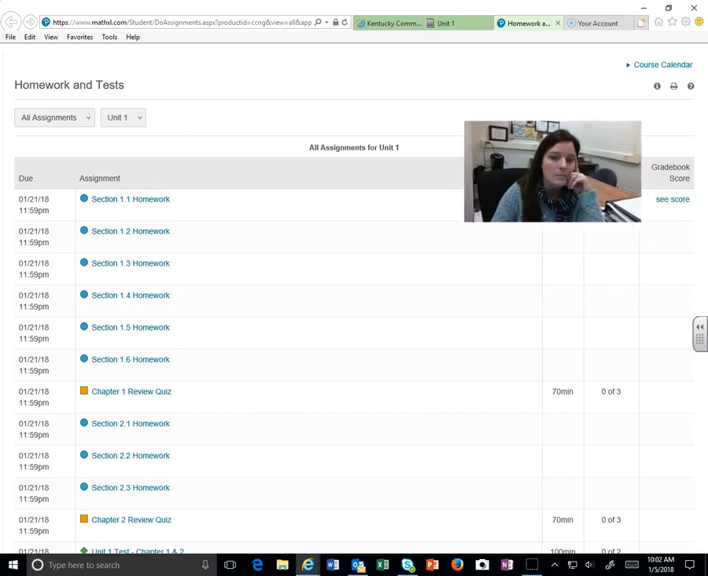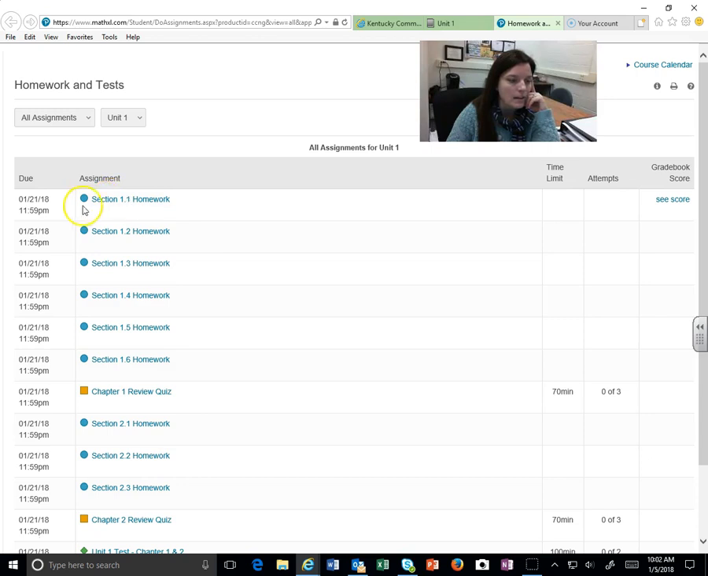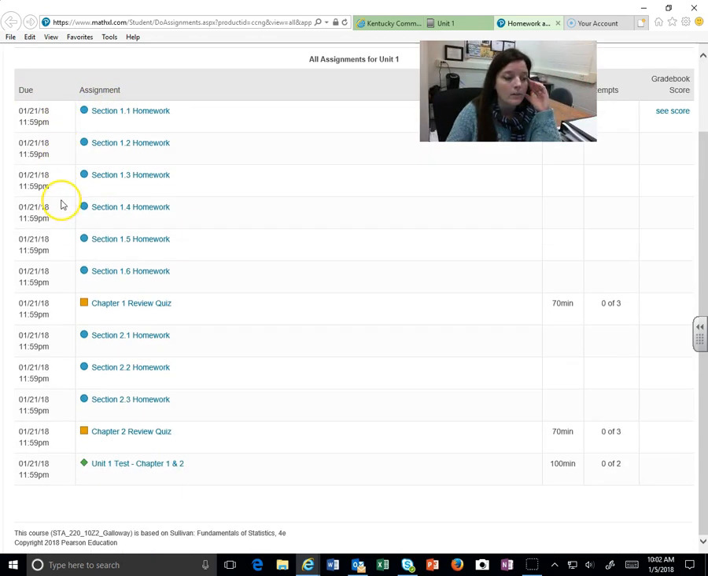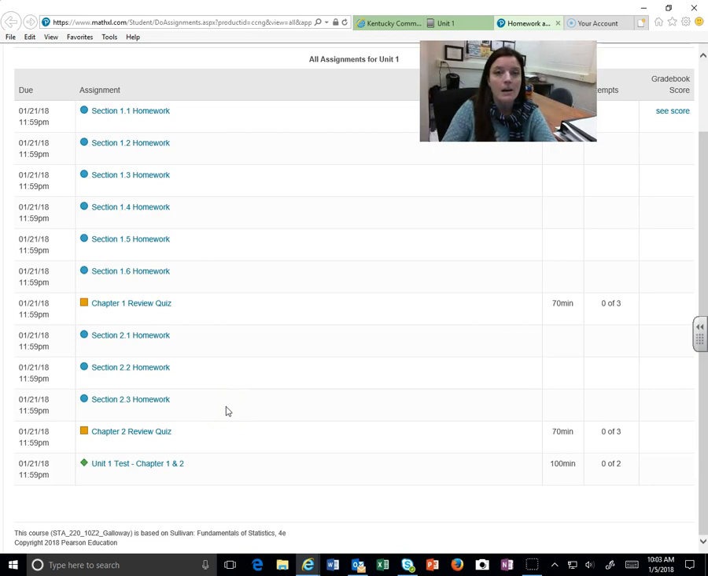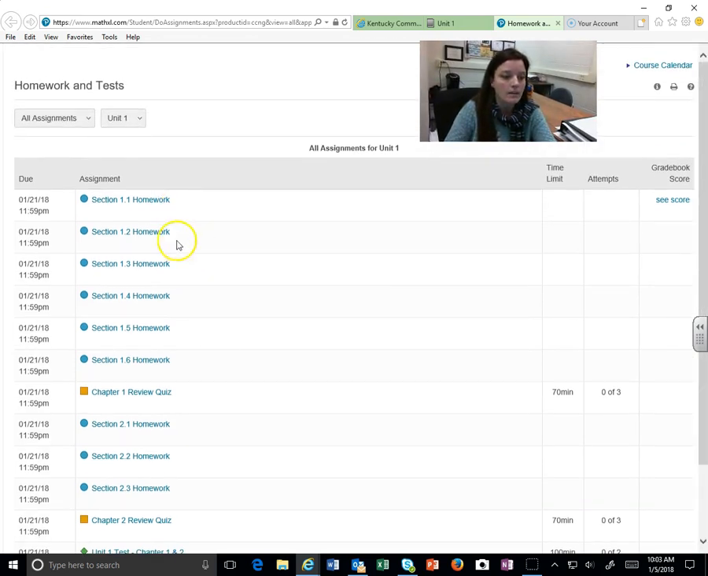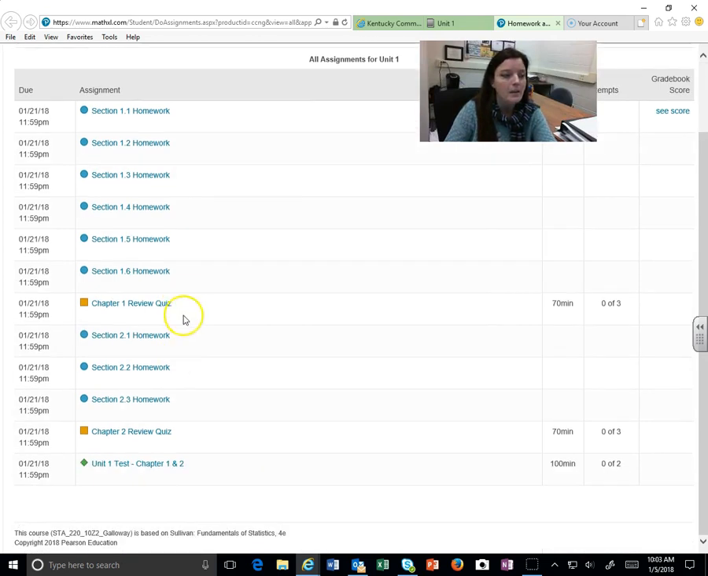So what the typical homework assignment looks like, what you can see here in this chart, is all the due dates. When you click on Unit 1, this is only showing the assignments for Unit 1. Everything you see here is what needs to be done to get full credit for all of Unit 1. You've got several sections of homework, a quiz after every chapter, and then the unit test covers chapters 1 and 2.